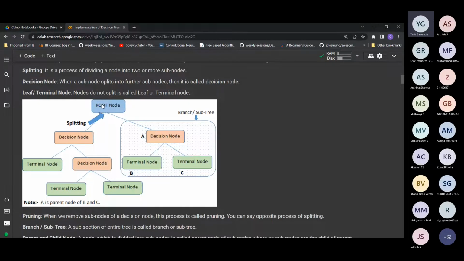The root node represents the entire sample that we have. For example, the one with 30 students, which I had given earlier, that was the root node. And the root node undergoes splitting and it gives rise to decision nodes. Decision nodes are nodes which further split into subnodes. And after splitting a decision node, we will get terminal nodes. Terminal nodes are those which don't undergo further splitting.